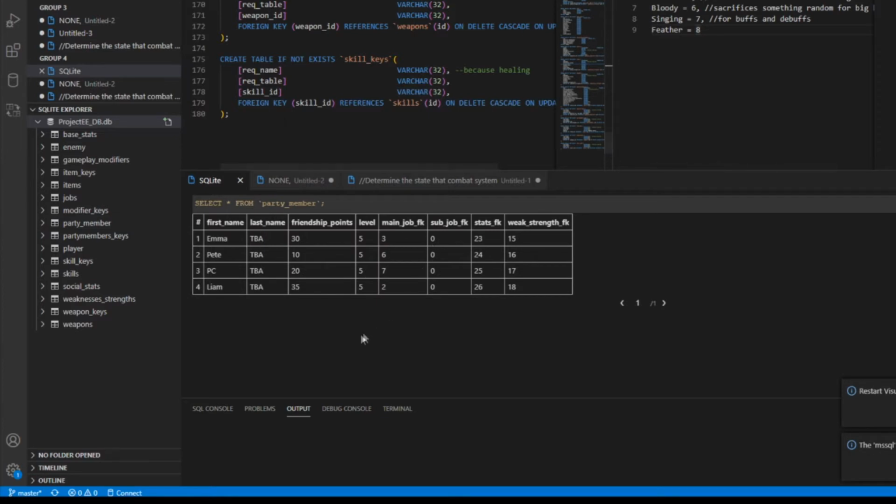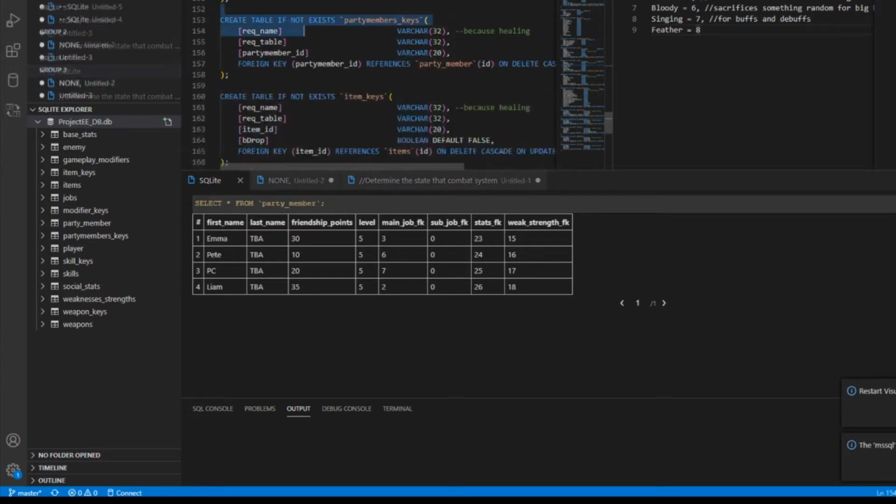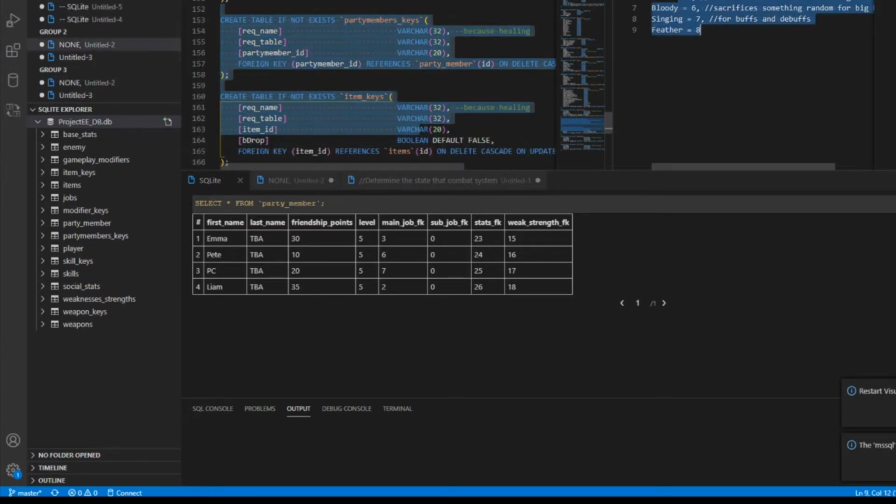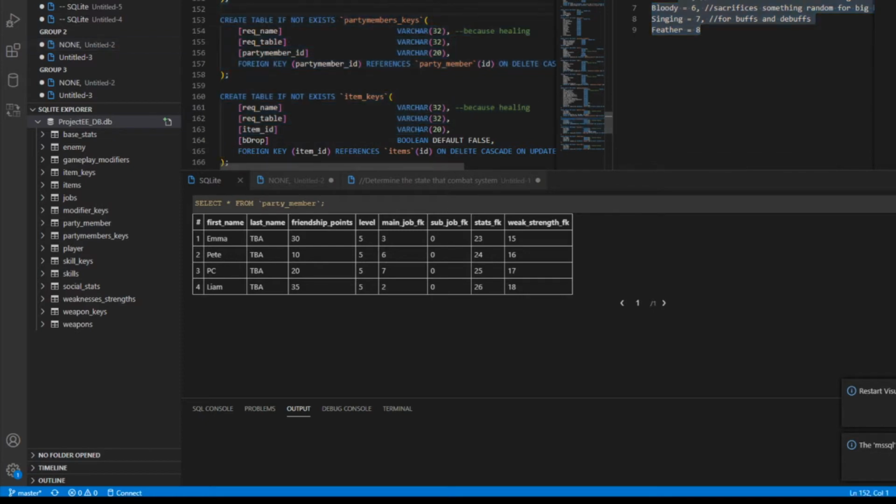I use a sick tool in Visual Studio Code that allows me to just type SQL comments. So you can see I have a bunch of SQL here, and I just do a bunch of stuff like boom, boom, boom, boom, and it allows me to look it up. So I'm going to load up all the party members.